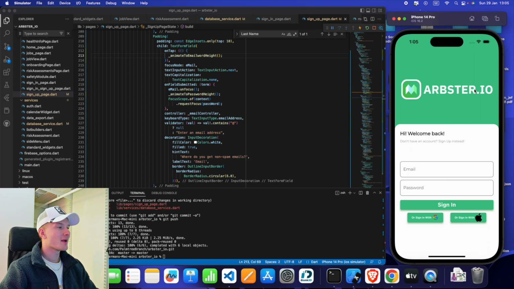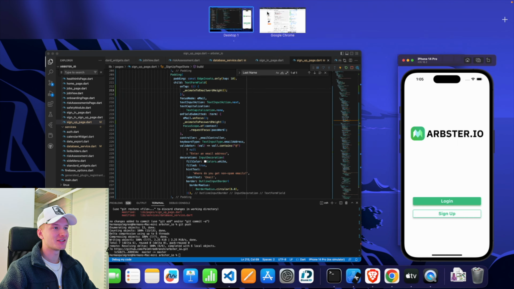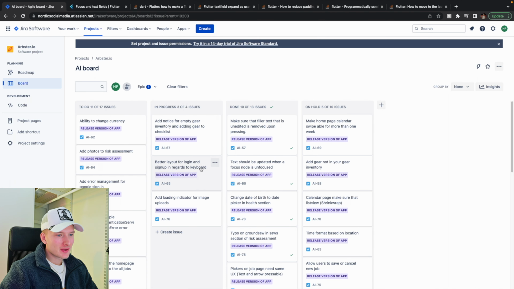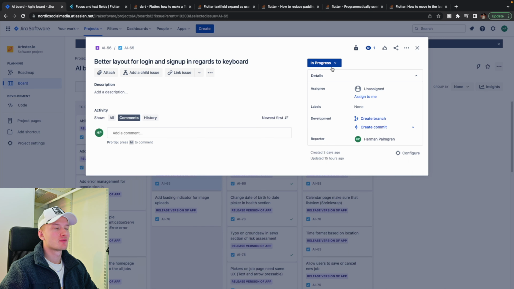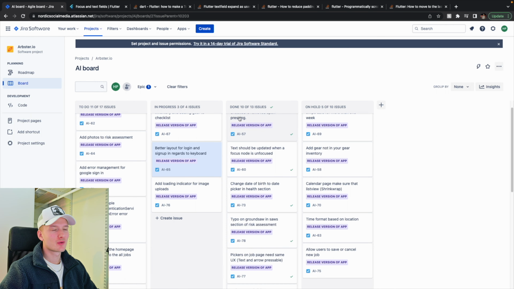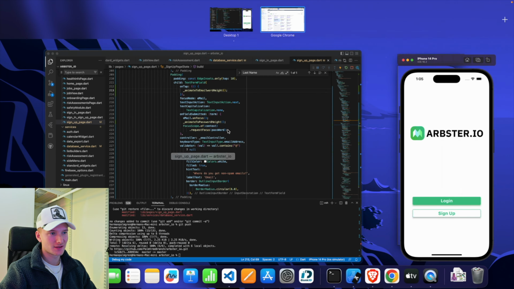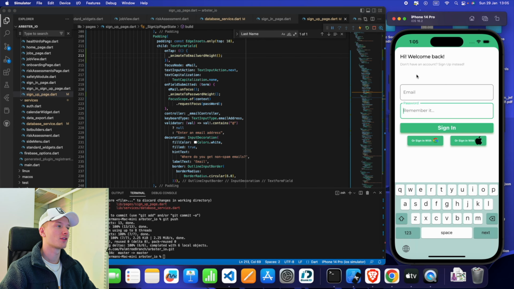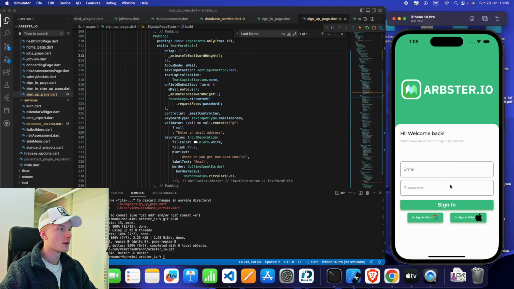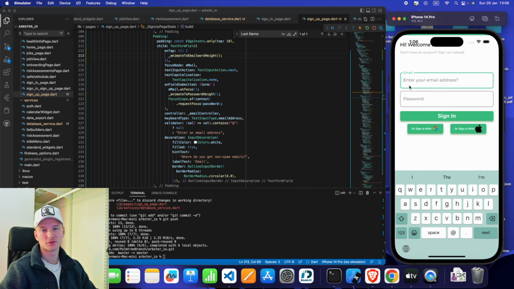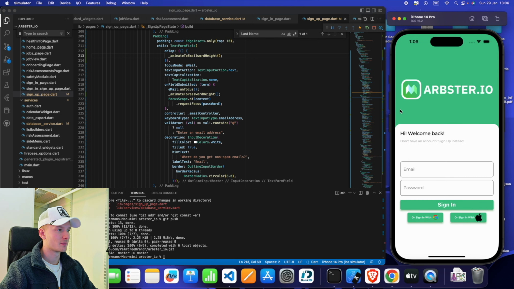Okay, so we have made some major progress on one of the issues. This was the Jira ticket that said better layout for login and sign up in regards to keyboard. For example, before the text fields were obscured by the keyboard when you pressed one of them. Let me show you what I meant. But now it doesn't cover it. So instead of this whole thing moving up, just this white part moves up, which I think is pretty neat. And then none of these fields are obscured by the keyboard or disappear off view.